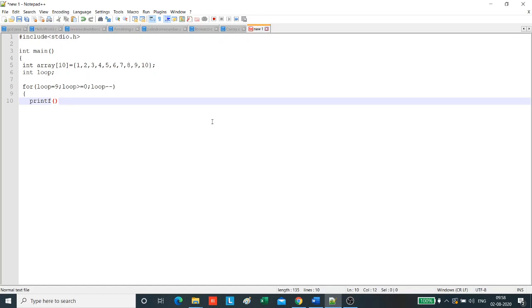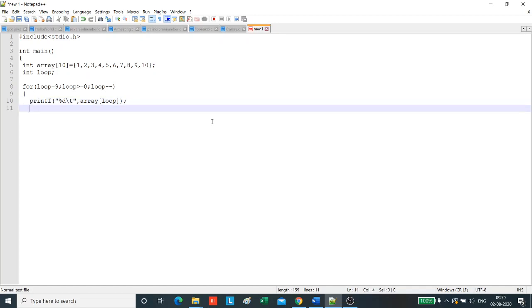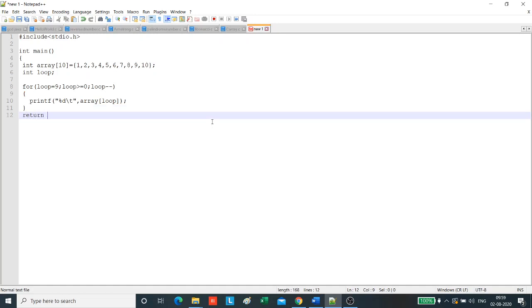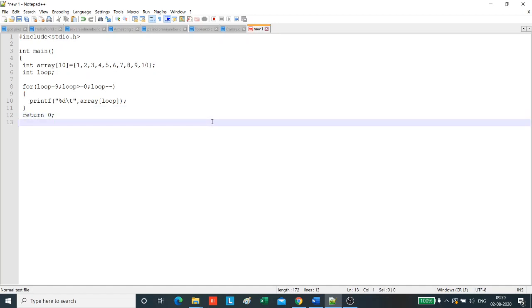We'll print the array and we'll give a tab space after each element. Loop. We have written loop because loop here stands for the index of the array. Now we close the for loop. We write the return statement, return 0, and we end the main function.